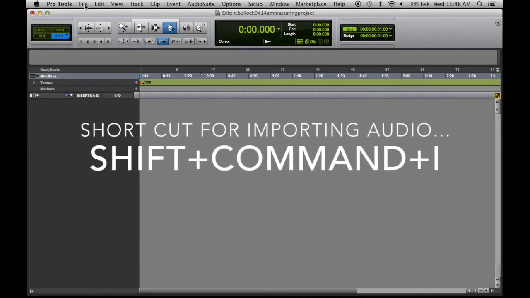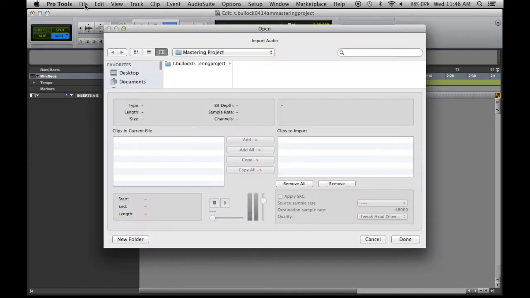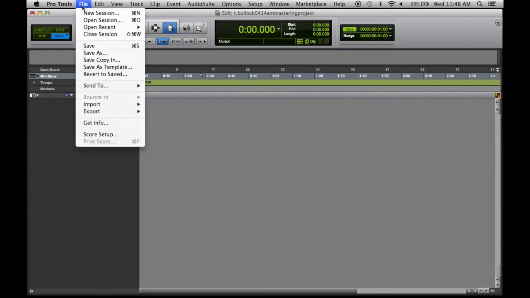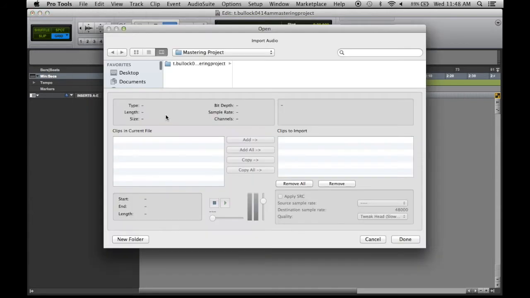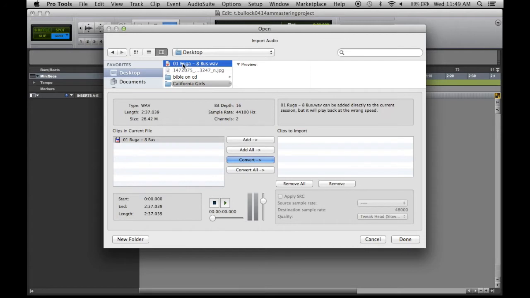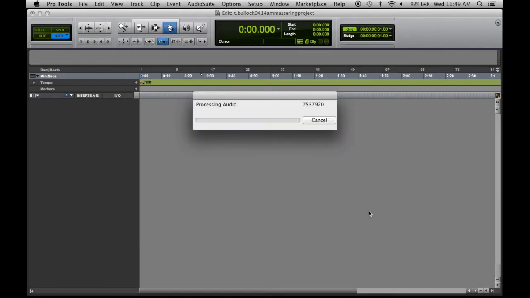Shift Command I is the shortcut to import audio, and you can also just go to File and Import and make sure you hit audio in case you don't know the shortcut or for whatever reason don't want to use it. You remember we did put your file on the desktop, so once we find it, we don't want to hit add, we don't want to hit add all, we always want to hit convert or hit copy in. Convert or copy in, I'll show you an example of hitting copy in later just so you can see it, but never hit add or add all, because sometimes you'll be without your files later when you go back to open up the session.